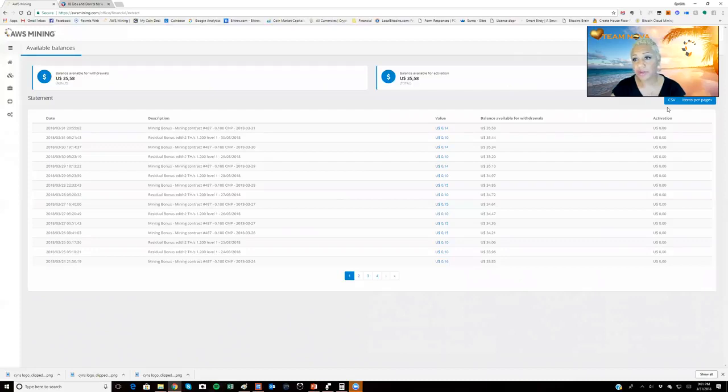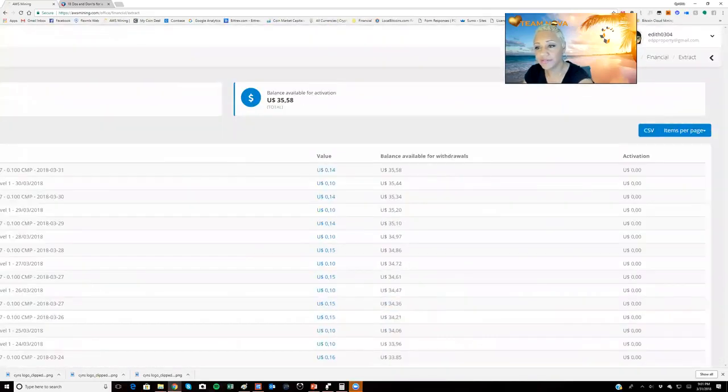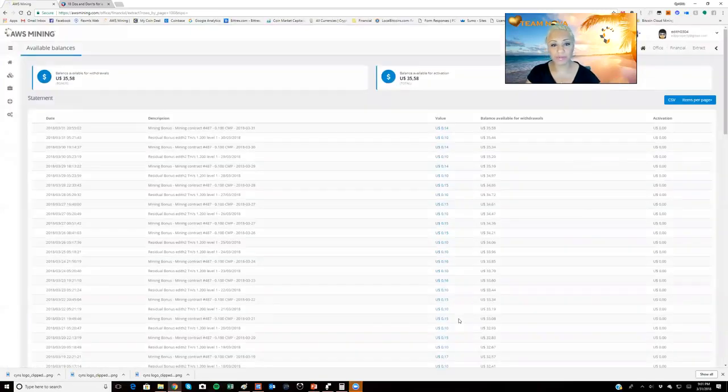A cool feature here that a lot of people don't notice is that you can click on this CSV button, and it'll download a spreadsheet either to your phone or to your desktop that you can then use to calculate, because this way is a little difficult sometimes to look at. You can change how many items you have on a page, but if you're trying to add up everything or do the math, it's a lot easier to download the Excel document and calculate everything from there.